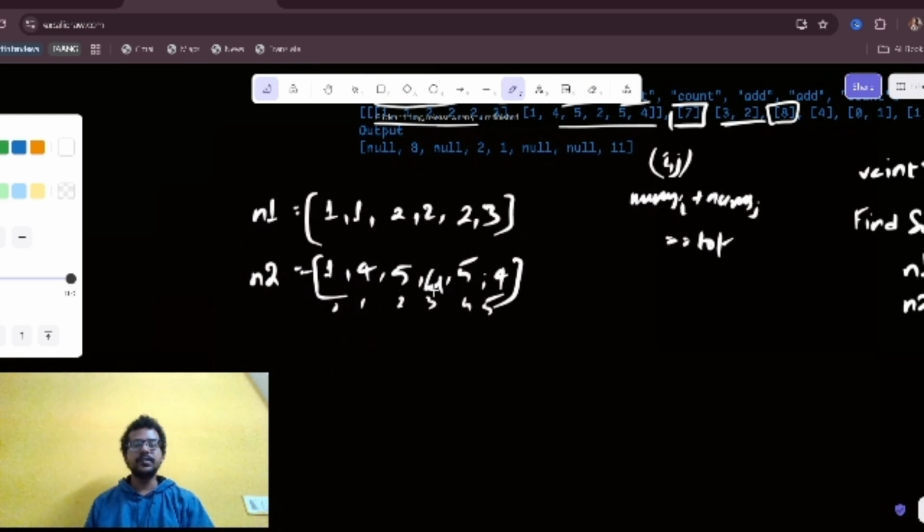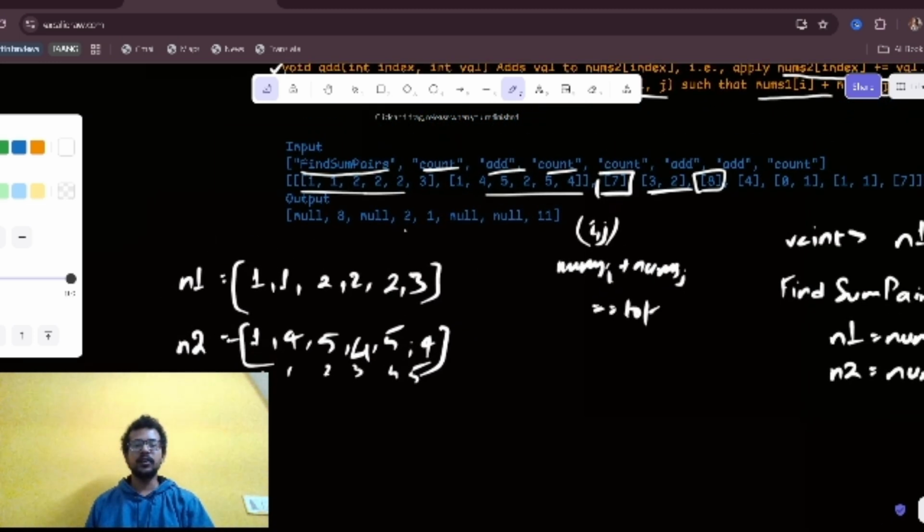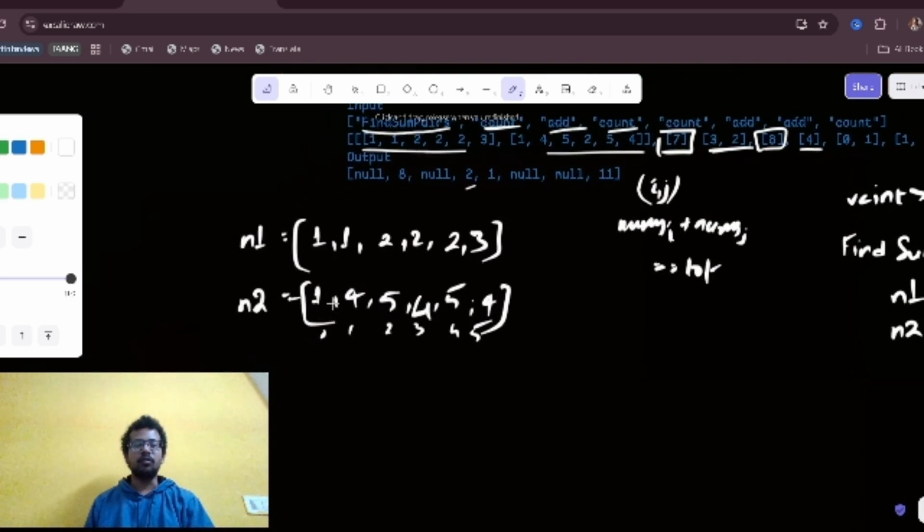So I have this 4. For 1, I need 7, and I don't have any 7. For 4, I need 4, and I don't have any 4. For 5, I need 3, and I have two such values, so I have written 2 here. Now again count the number of pairs having 4 as the sum. For 1, I need 3, so there is one pair. I would return only one pair.